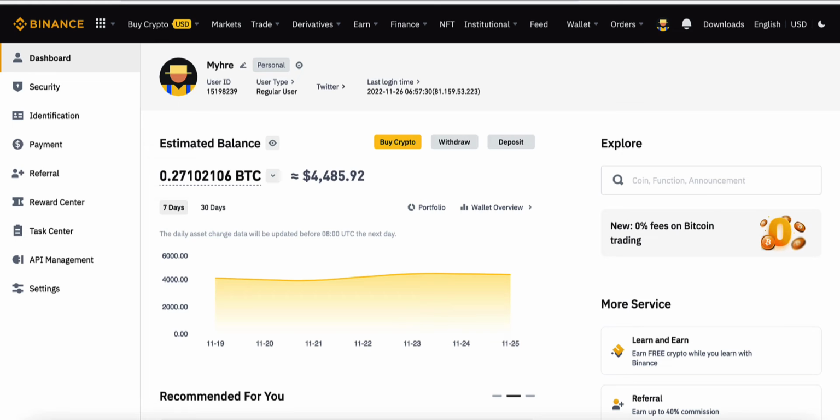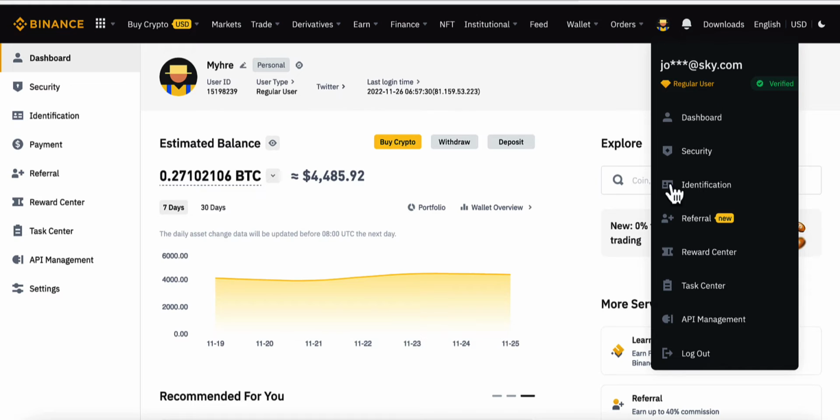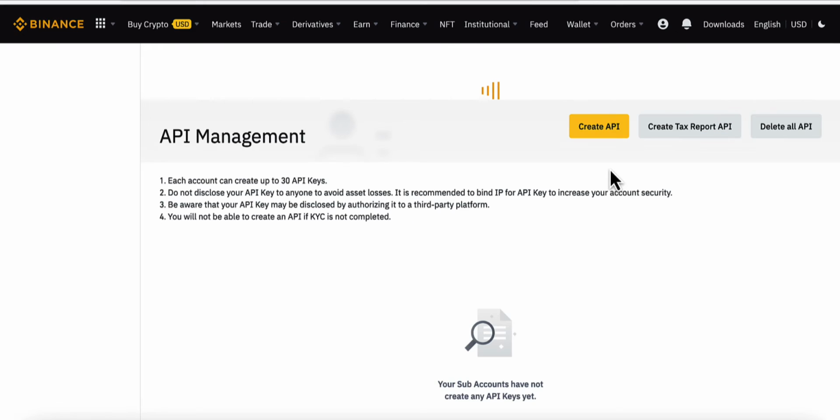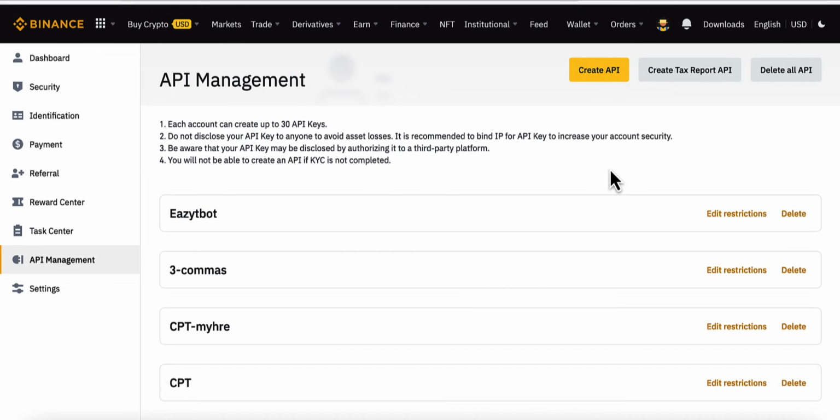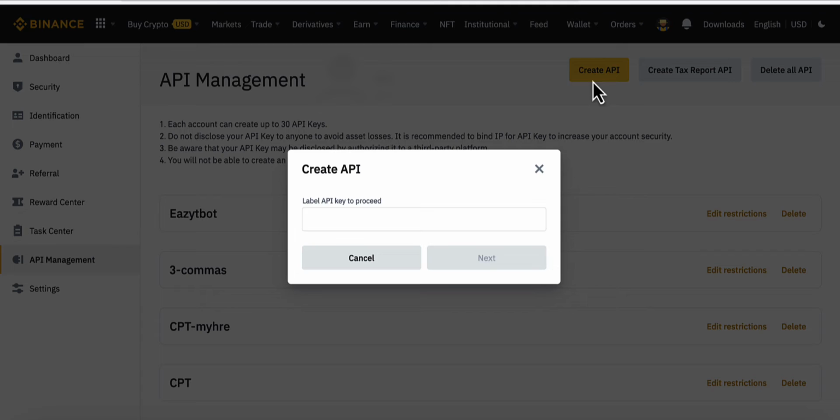So here we are on our Binance. And what we need to do is find our settings, which is here on your little icon. Scroll down and select API management. And from there, what we need to do is click Create API. Give it a name. And I'm just going to call this Eazybot 1. Select Next.